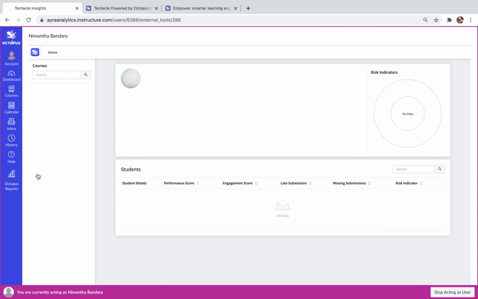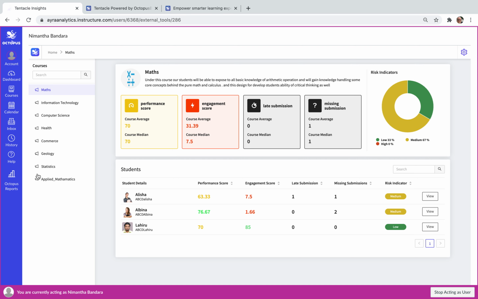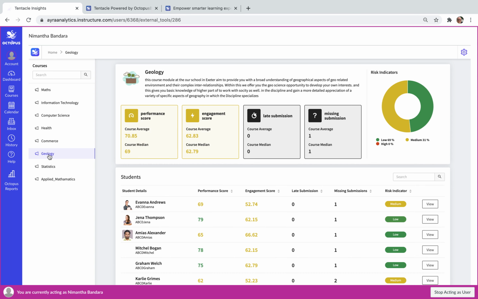So I'm logged in as a teacher right now, and the first view that I'm going to see is a view which describes all of the students in a particular course out of a list of courses that I teach. On the left-hand side, you can see that maths is highlighted, and maths is what we're seeing in the main screen. And I can easily jump between other courses that I teach. So let's jump down and have a quick look at geology. And that's going to serve up my class-based view for geology.